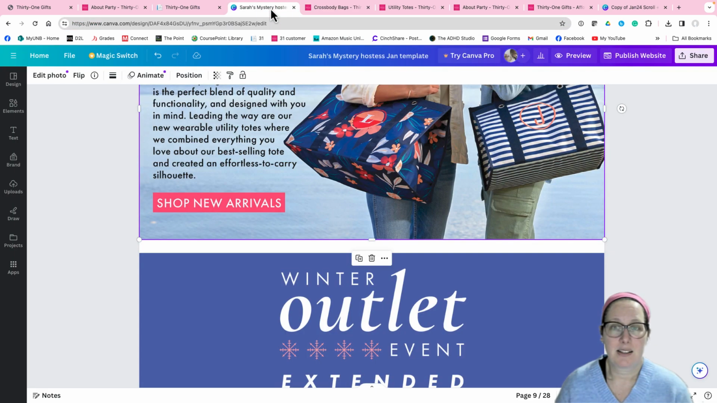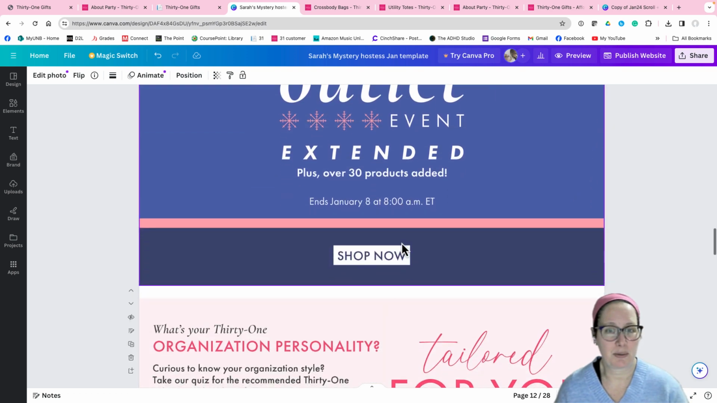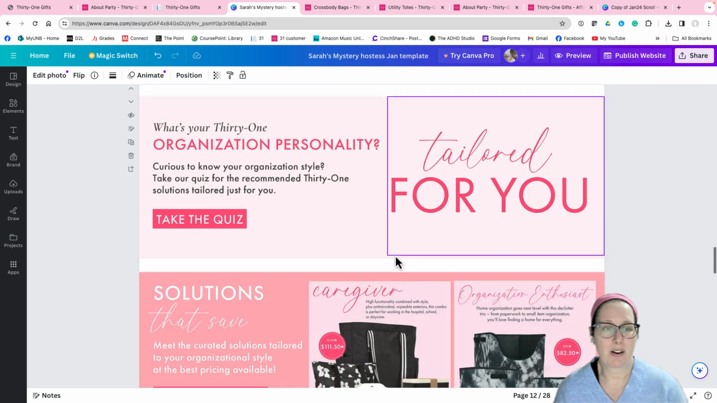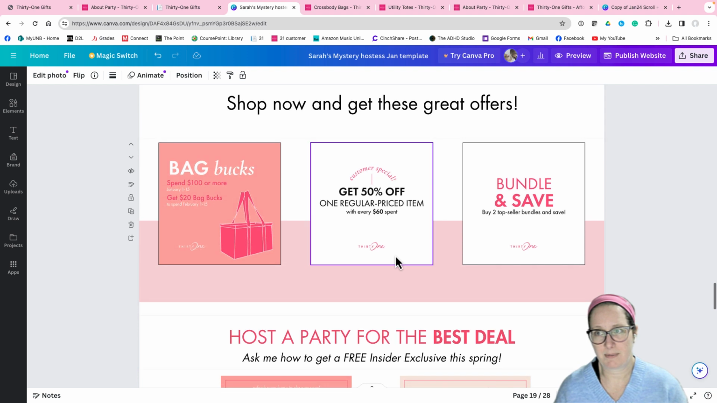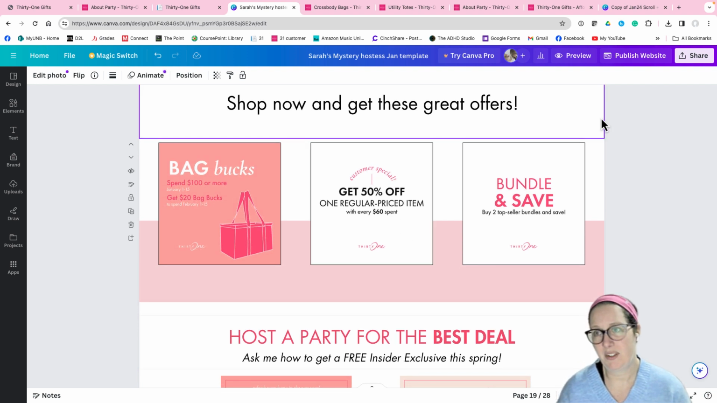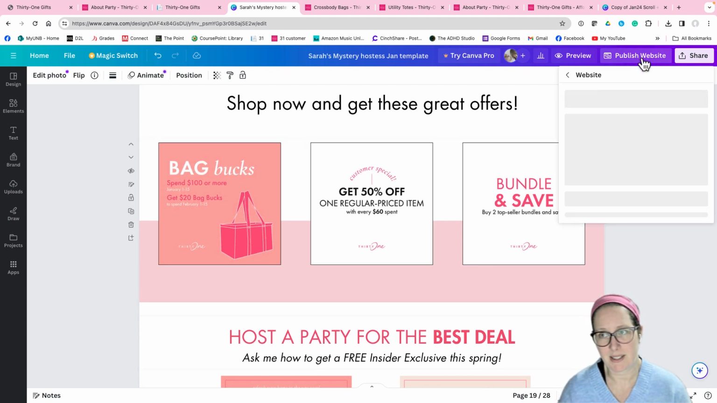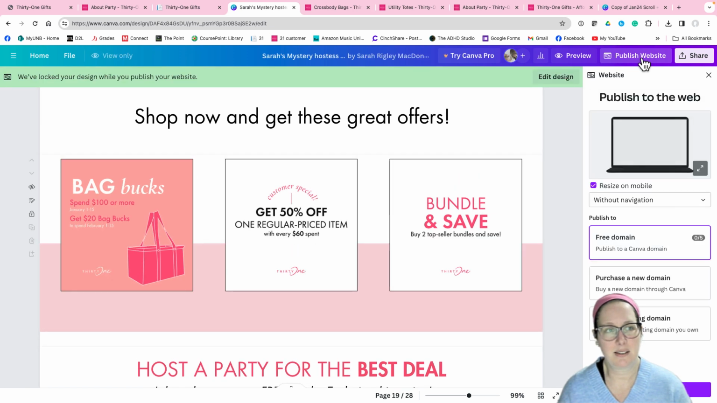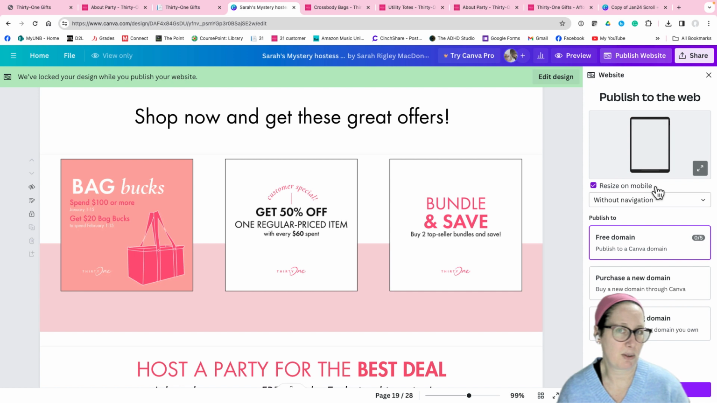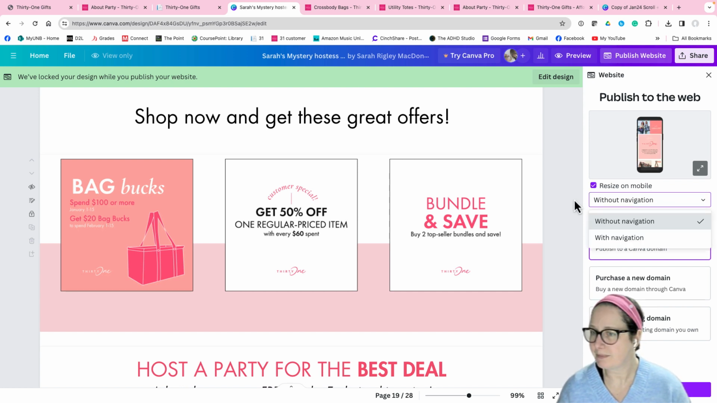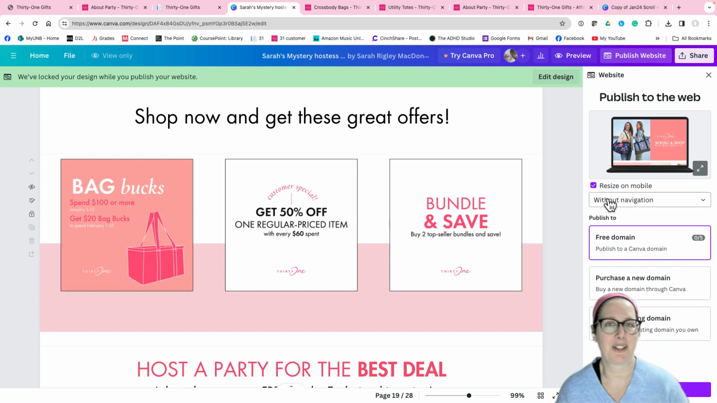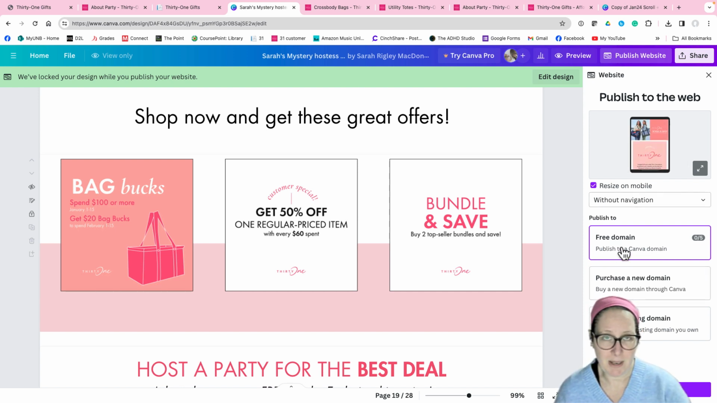All right, back here. So again, winter outlet extended, right? All of these things you can add links for. When you're done, what you're going to do is hit publish website. So when you do this, we can resize for mobile. So we do want to do that. So it can be with and without navigation. Now, without navigation is a little bit easier because they just scroll. You're going to use a free domain and you're just going to hit continue.